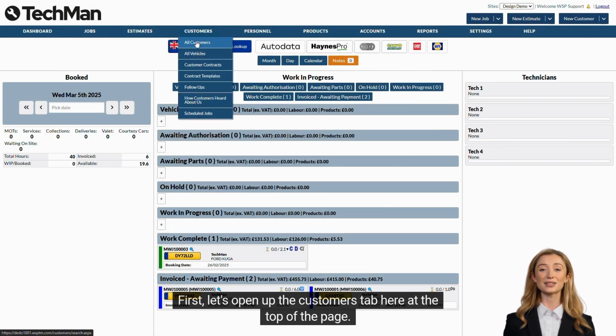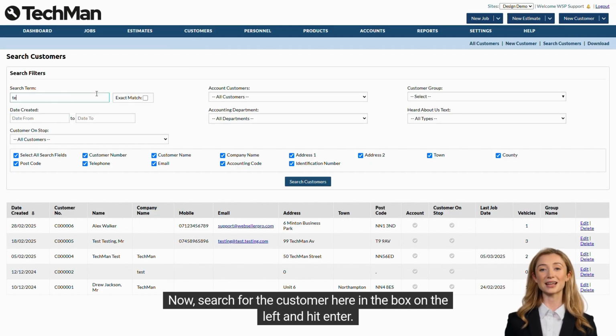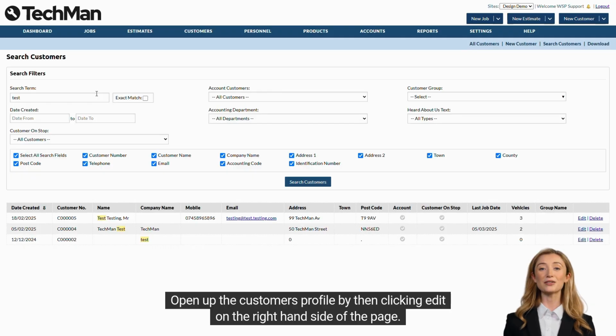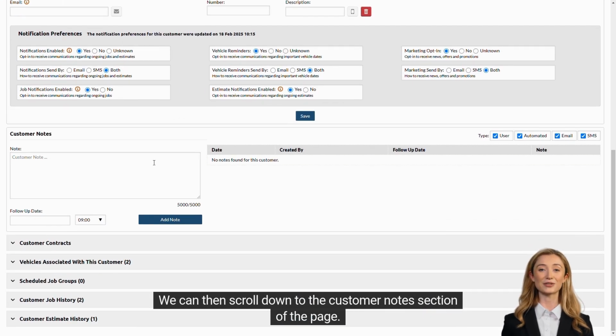First, let's open up the Customers tab here at the top of the page. Now search for the customer here in the box on the left and hit Enter. Open up the customer's profile by then clicking Edit on the right-hand side of the page. We can then scroll down to the Customer Notes section of the page.